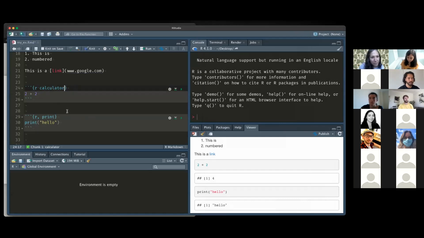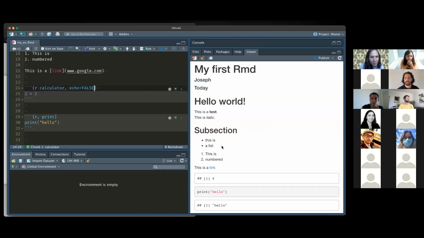So if I add a comma, we separate the arguments of the chunks, the options, by putting a comma. Now I'm going to type in echo equals false. What this will do, I'll reknit my document, and what you will see is that now I have the output from 2 + 2, but I don't see the R code. So it's saying don't echo the R code when you render, okay?